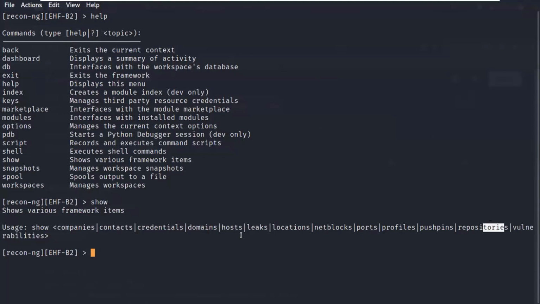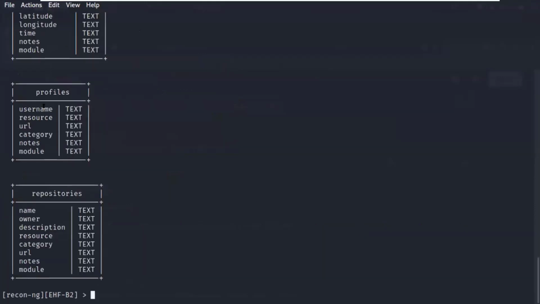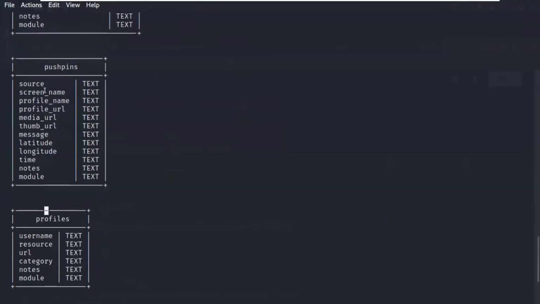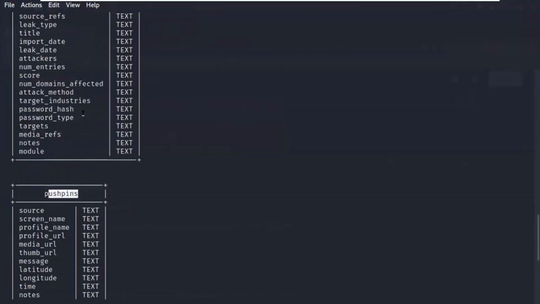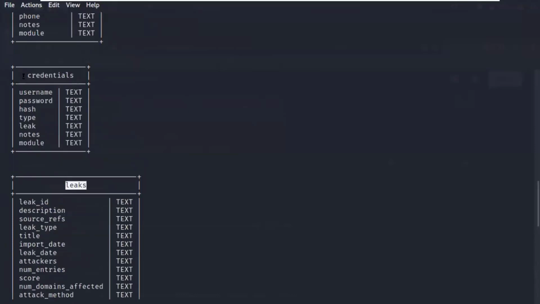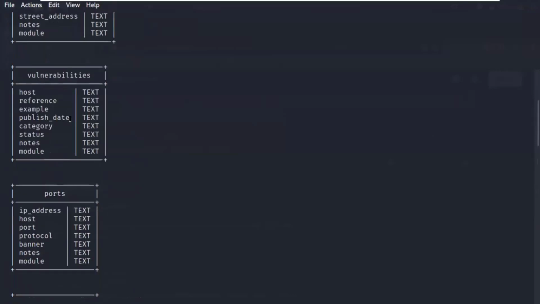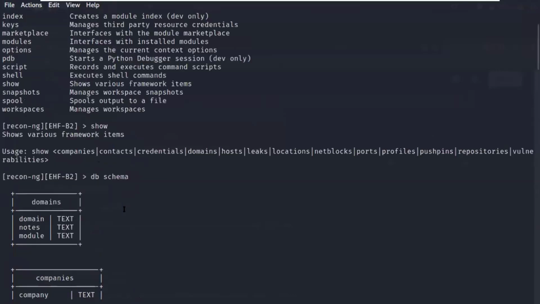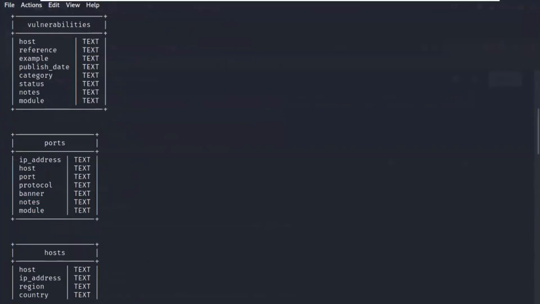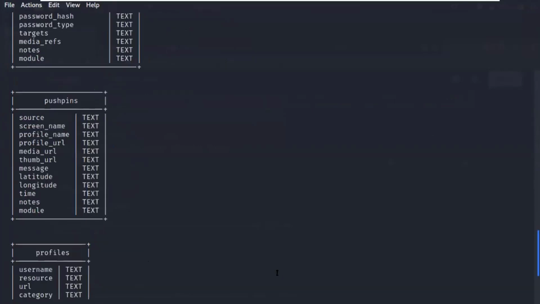If you go and try, you will understand each and everything, but at least you should understand that these are all the database entries and all the schemas are also present. If you want to cross verify what I have told you right now, you can just go and do DB schema. See here. Are you able to see the repositories, profile, push pins, leaks, credentials, contacts, ports, vulnerabilities and all? So in this way, we can go and see what different frameworks are available for me under the command.